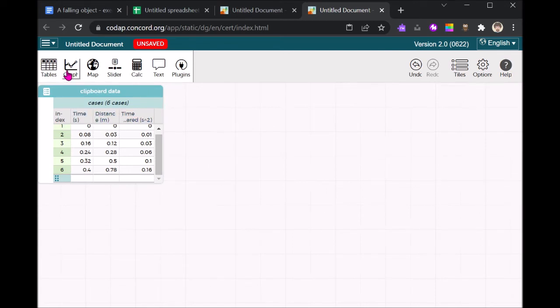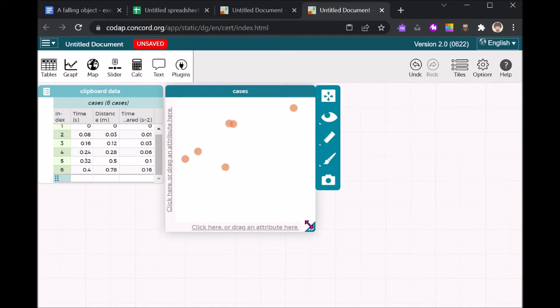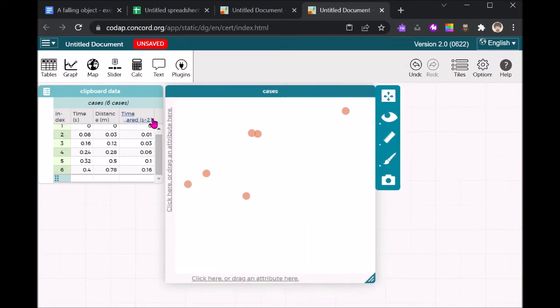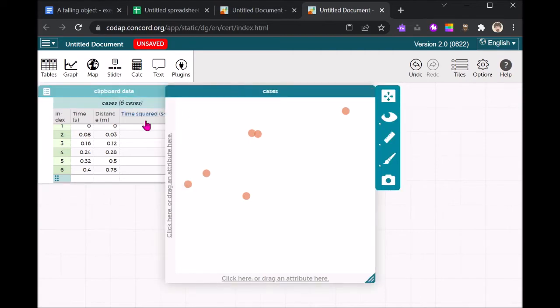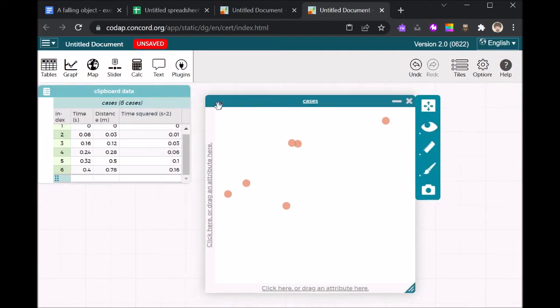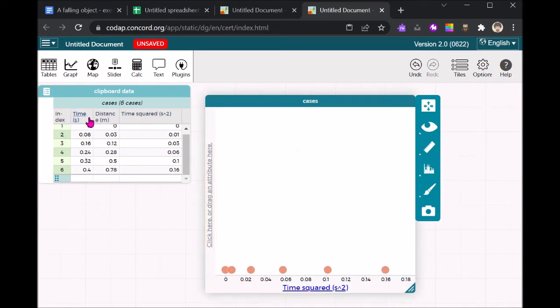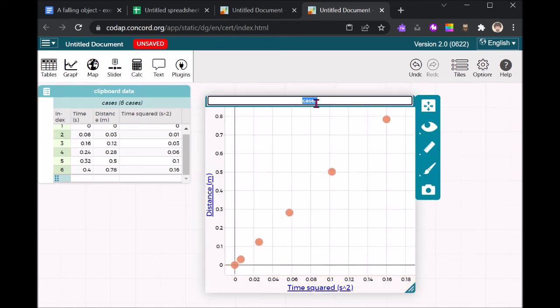Okay, insert a graph. Expand the size of the graph. Drag the time squared, that's your transformed independent variable, onto the x-axis, the horizontal axis. Drag your distance onto the vertical axis, so that's your dependent variable onto the vertical axis. Change the title: dependent variable distance versus transformed variable time squared.